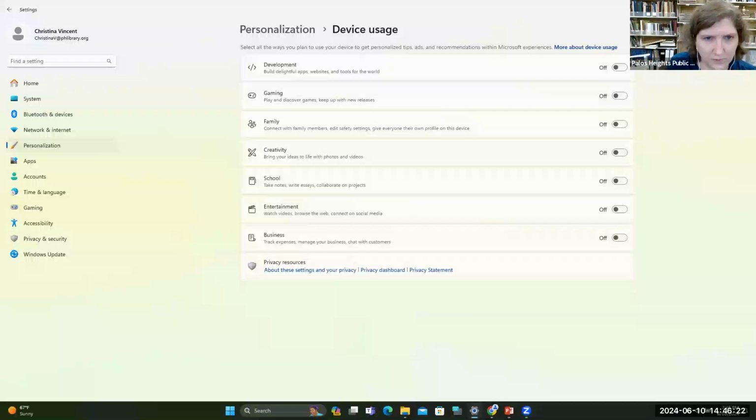And device usage. This will let you set more how you use the device. So if you're going to be using it for a lot of videos and stuff, you can turn that on. If you're going to be using it more for gaming, you can turn that on. So this will just help you get more personalized tips and recommendations based on what you want to use your device for.